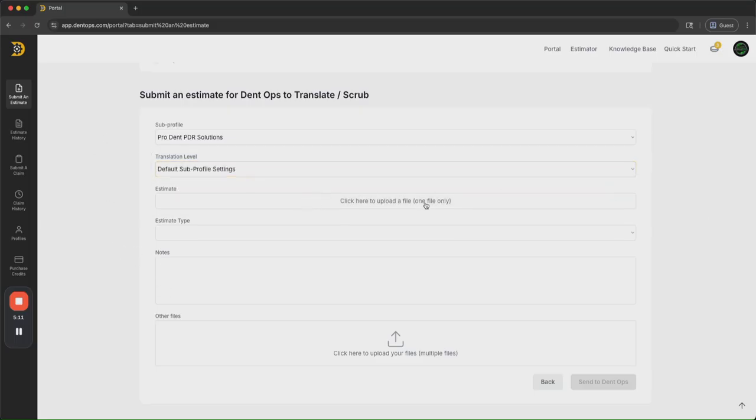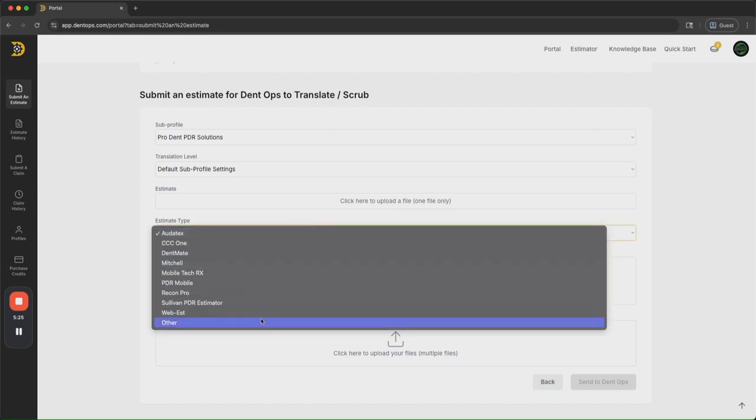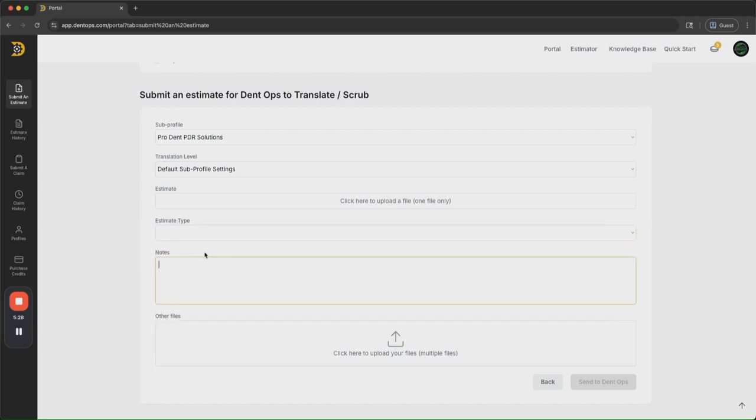You've got the estimate where you can upload the file, whether that's a paper scope or a PDF from MobileTech or DentMate or even other CCC estimates, Mitchell, any type of estimate format we can accept. You can choose what kind of estimate it is, hit other, add some notes if there's anything special you want us to notate, and then other files: photos, the insurance company's estimate, invoices, anything that might be relevant to us writing this estimate for you. And then you'd be able to go ahead and hit send to Dent Ops.